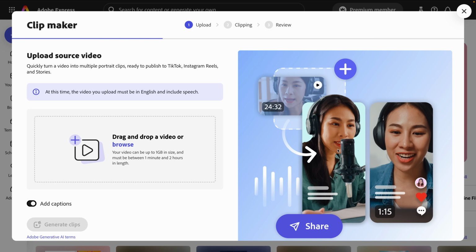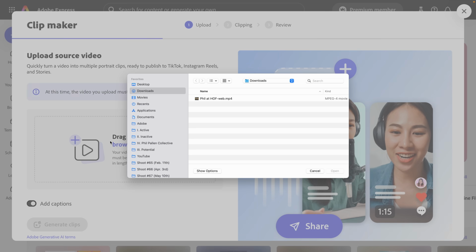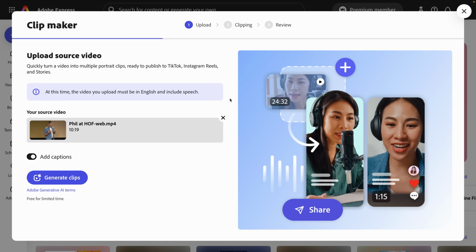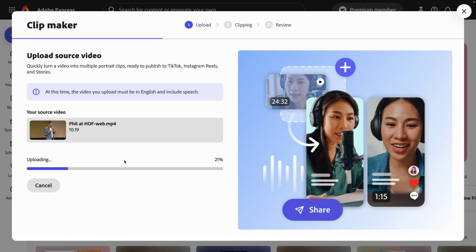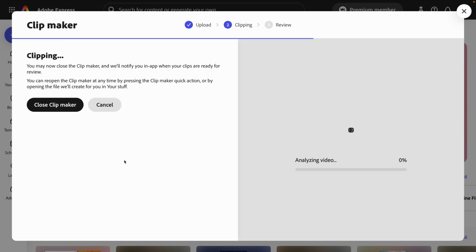The idea here is simple. Upload a long form video, as I will here, a clip of me speaking recently at Full Sail University's Hall of Fame event. And Express is going to help you turn it into short-form, social-ready clips for platforms like Instagram, TikTok, and Stories. If you want, you can also toggle captions on or off. For this example, I will leave them on so you could see them, and then we'll click Generate Clips. It will upload your video and get to work clipping.